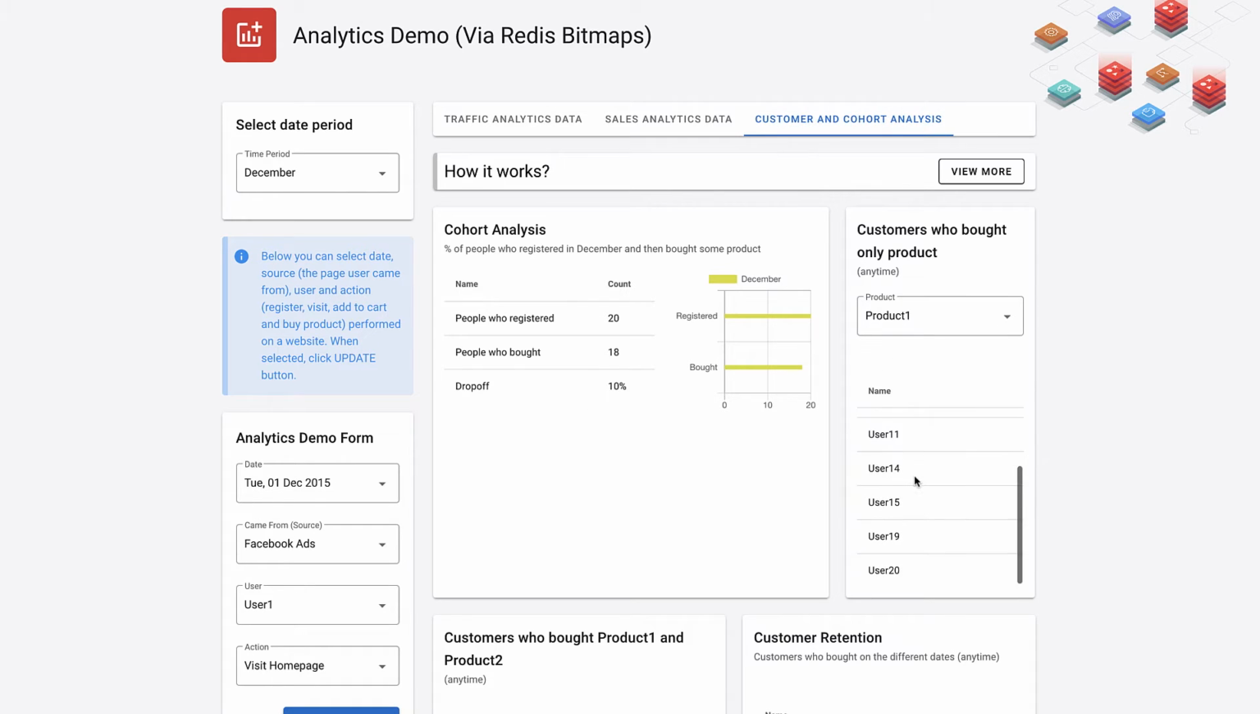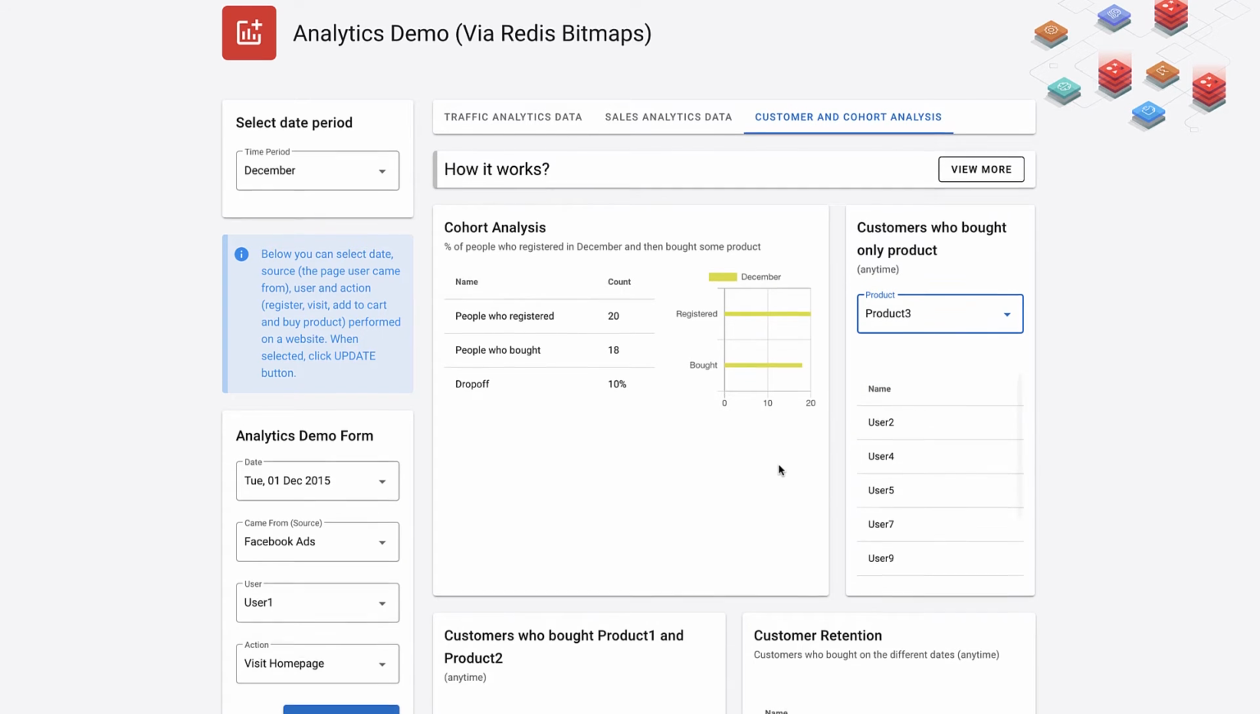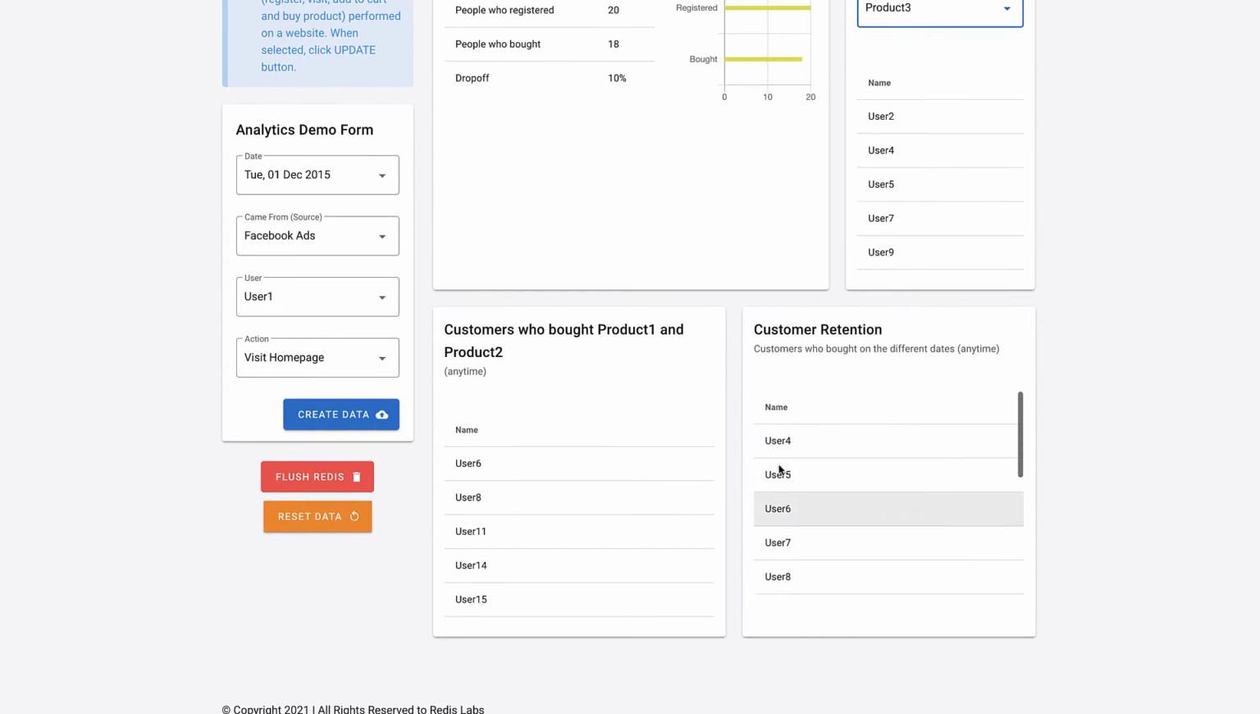The cohort data also lets us see which customers bought a particular product, and we can see who bought both product 1 and product 2, as well as a list of all the customers who bought products on more than one day. We mentioned that the code creates roughly 3,500 data points to initialize things, so it shouldn't come as a surprise that an individual event creates and updates many different keys.